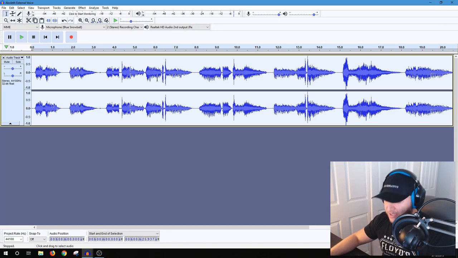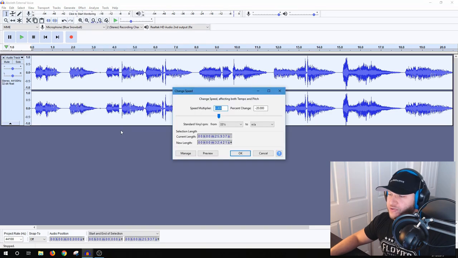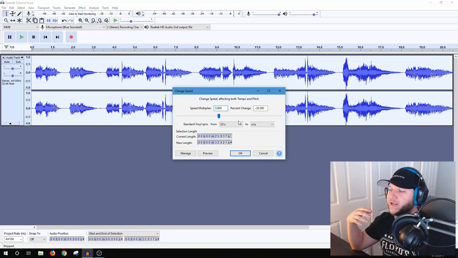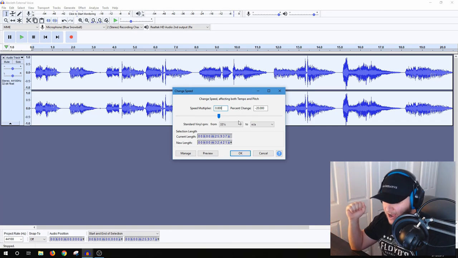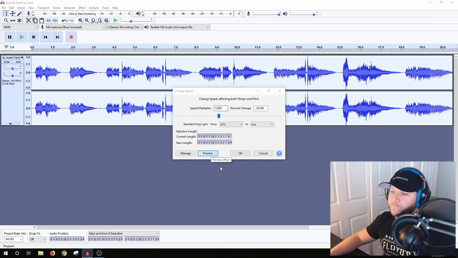So we're going to keep everything highlighted again. Oops, I already had that. We're going to keep everything highlighted again. And we're actually going to go to change speed instead of change pitch. And depending on your voice and the target voice that you're going for, this number can vary. I find that between 75 and 80% is usually pretty good. So for me, it's set at 80 right now because that's what I used last time. So let's go ahead and listen to it.